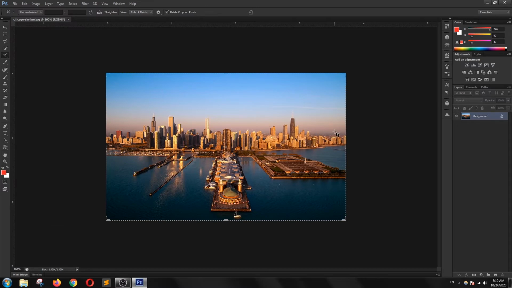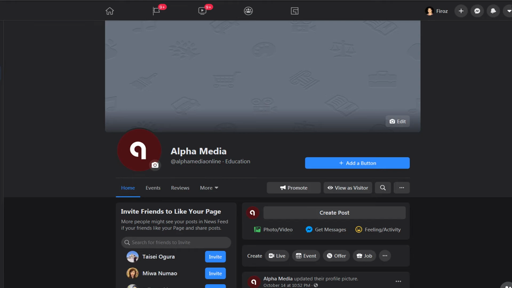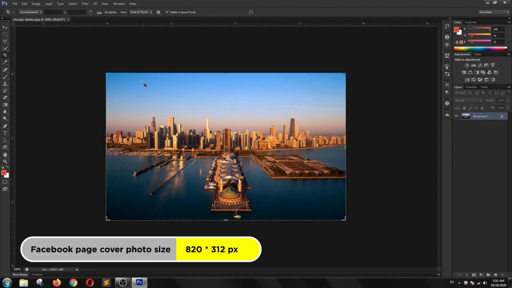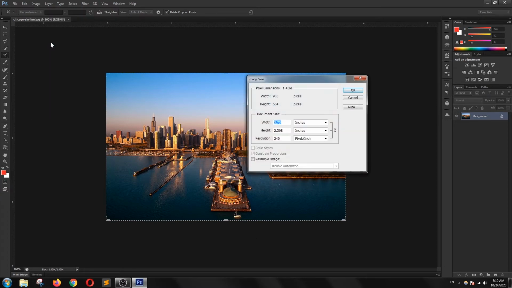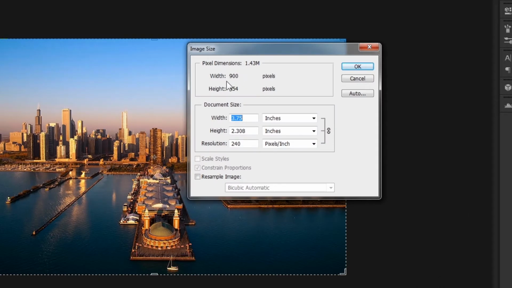But for now, I want an image which has a specific size so that I can use that image for my special purpose. Here I want to use the image for the cover photo of my Facebook page. The size of cover photo of Facebook page is 820 pixels wide and 312 pixels tall. And the size of our image is 900 pixels wide and 554 pixels tall, which is a little bit bigger, so I have to crop it.